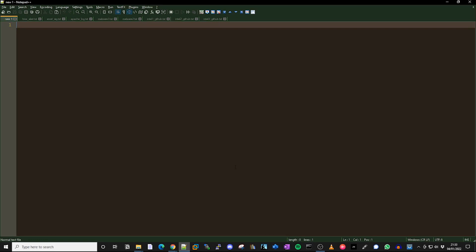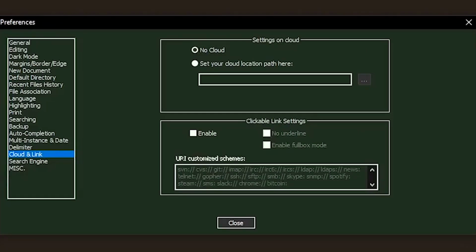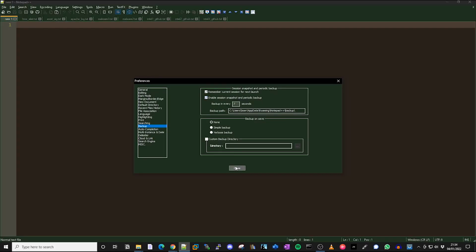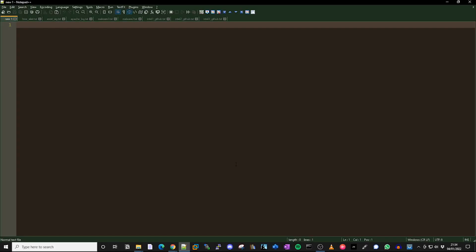This is very handy, but not very secure. If you do, or you think you'll likely use it that way, then you should prevent the app from backing up your sessions. You can do this by going to Settings, Preferences, and choose Backup. You'll need to uncheck the Remember Current Session for next launch box and the Enable Session Snapshot and Periodic Backup boxes. If you're like me and you don't store sensitive information, even temporarily, then you don't need to do this.